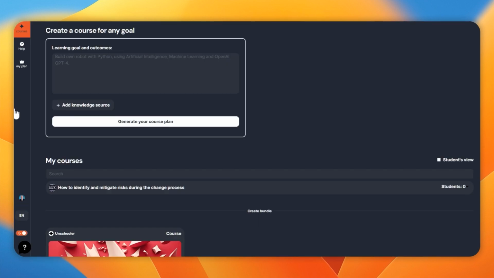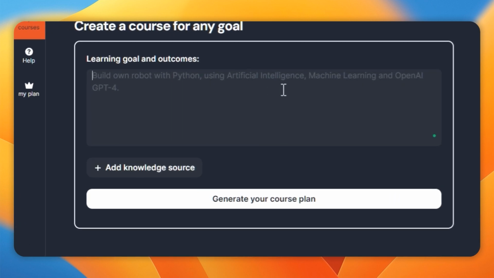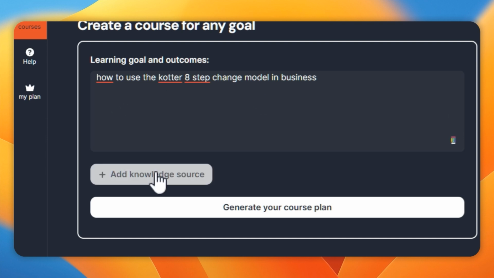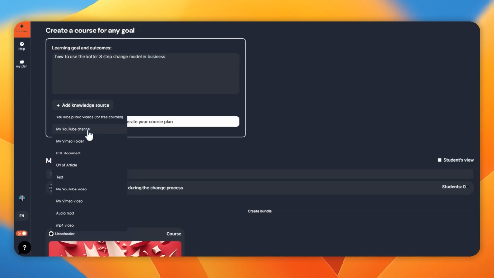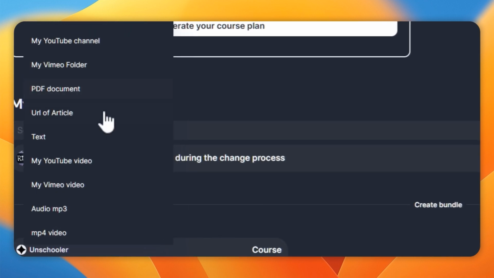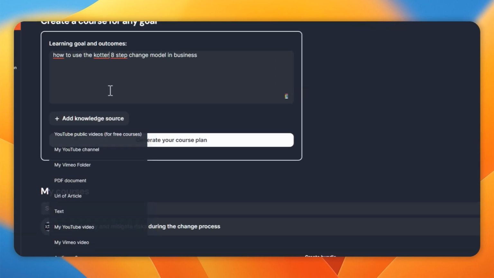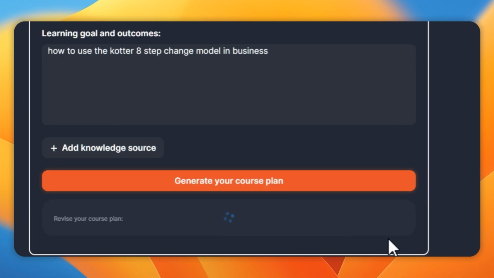So let me show you it in operation because you've seen the quality of it and you now know the pricing, but how does it actually work? Well, you'll first need to create a course goal. So this is where you give the AI some instructions. So I'm going to use a business framework. You can add your own knowledge to this. So whether that's from YouTube, PDF, all sorts of different sources to help it out. I'm not going to do that here. I'm just going to generate it straight away using the AI only.